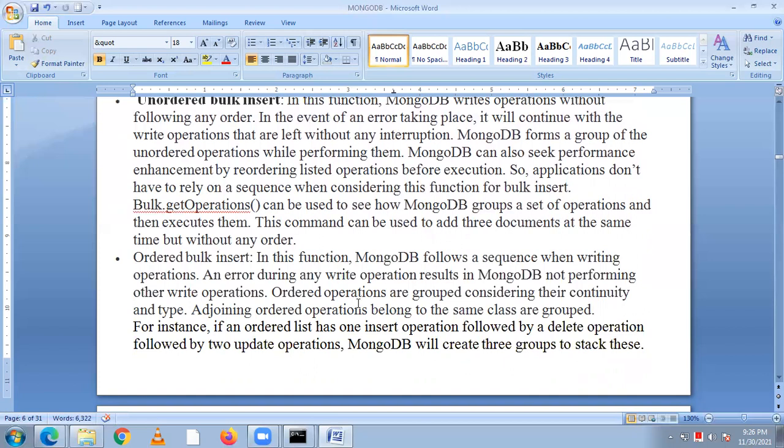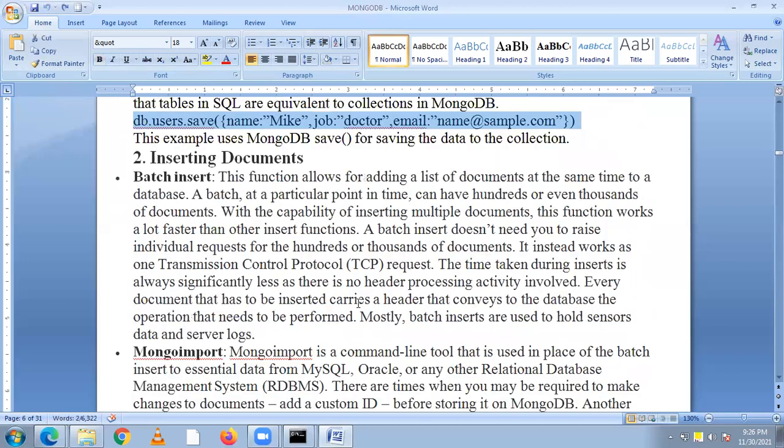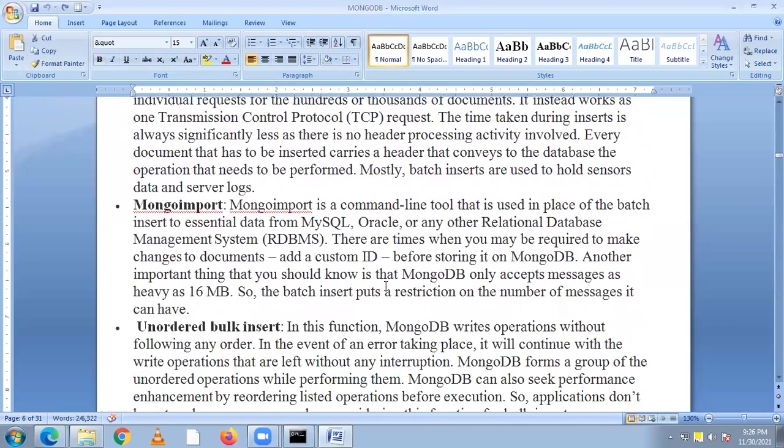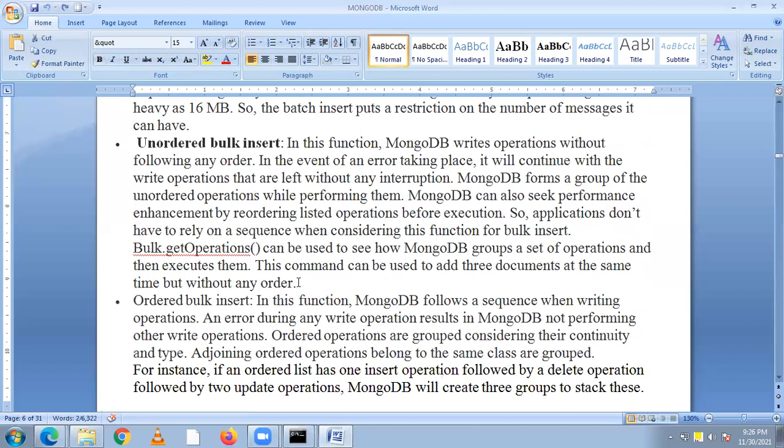For example, if an ordered list has one insert operation followed by a delete operation, and an error occurs during a write operation, it results in MongoDB not performing the operations. So this is the method. Now, unordered bulk insert we have done.